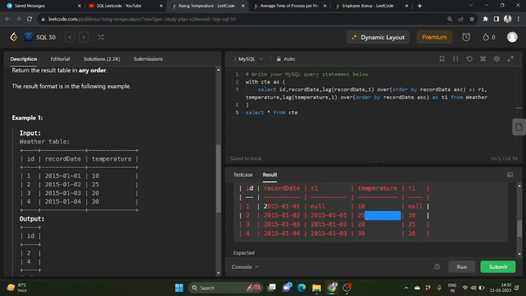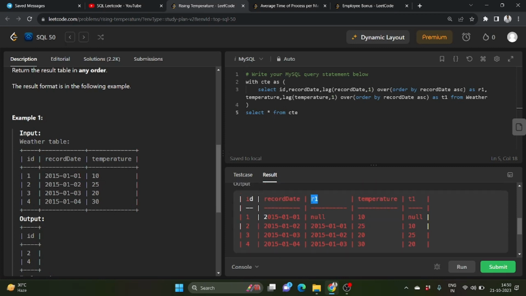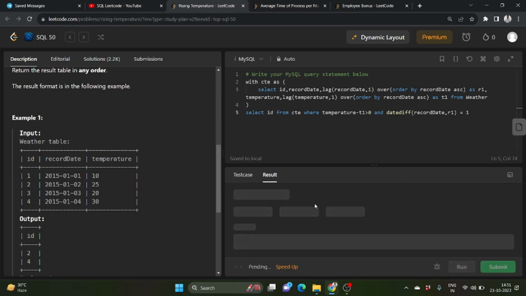So what we will do is find the difference between the record date and the R1 column, which should be equal to one, and the difference between temperature and the T1 column should be greater than zero. So select ID from CTE where the temperature minus T1 is greater than zero, and the date difference between record date and R1 column is equal to one. Let's see whether we are getting the expected output or not. Let's click on submit.